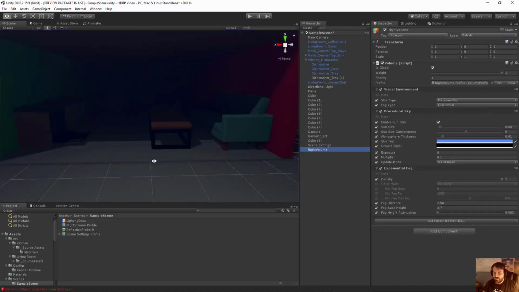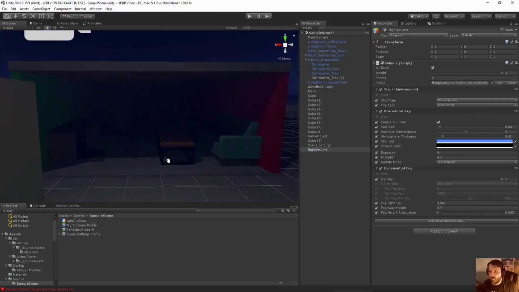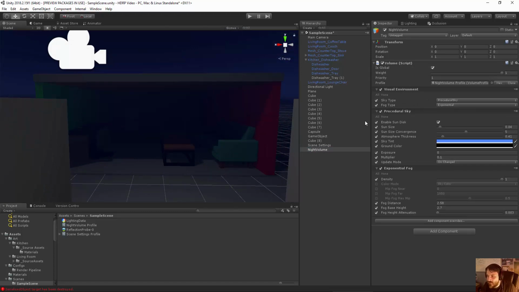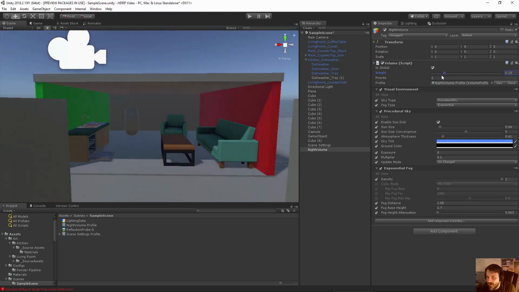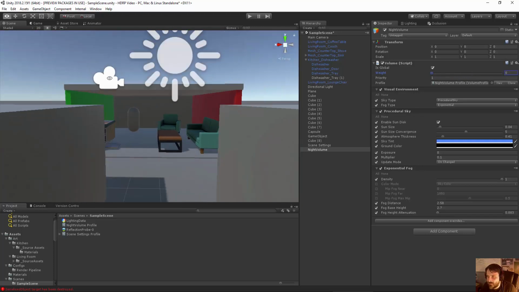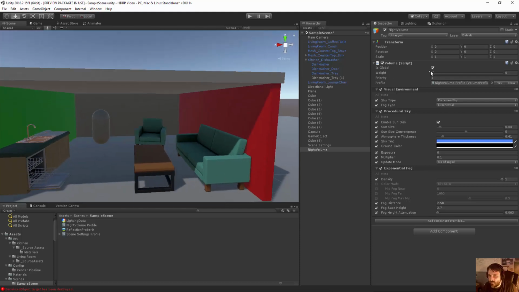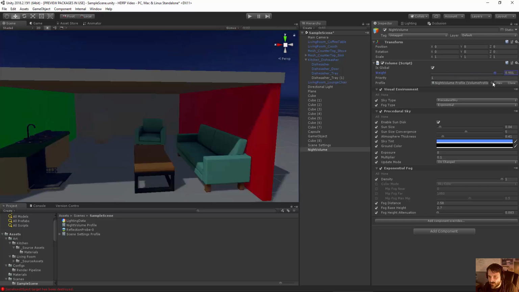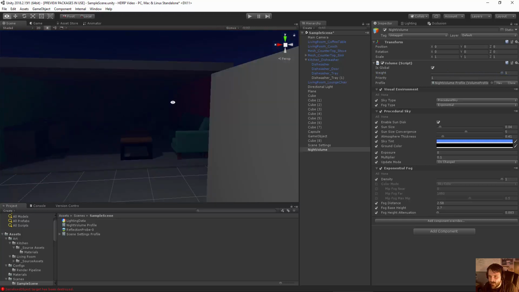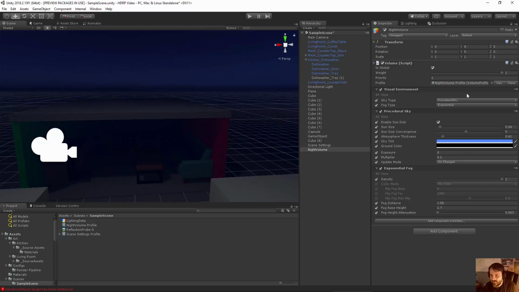But the part that's neat about this is that now, because I've made this configuration for this environment, I can take this weight value and shift it back to 0, and then it will take over the settings from the base scene. As I want to transition into this night environment, I can do that very, very easily.